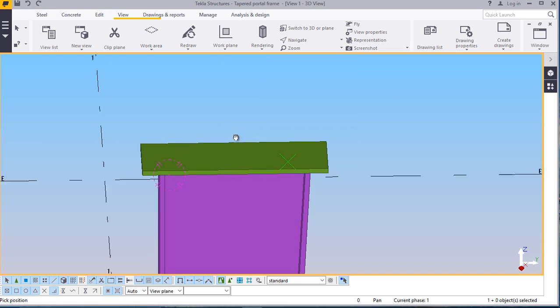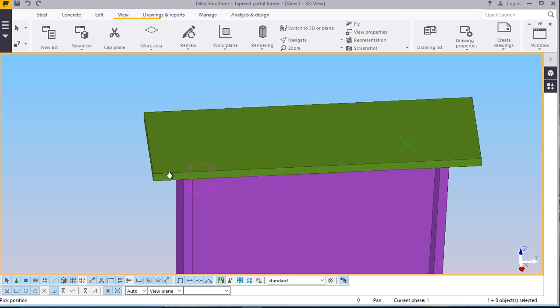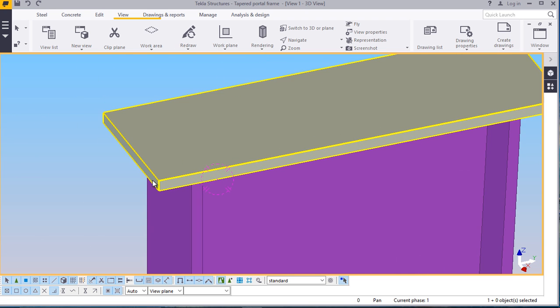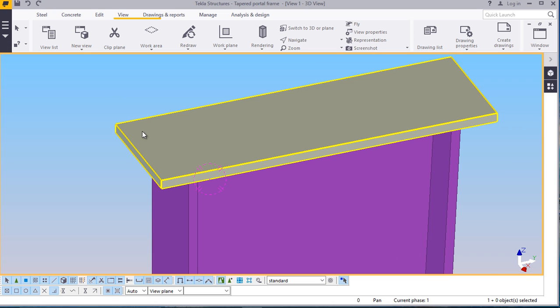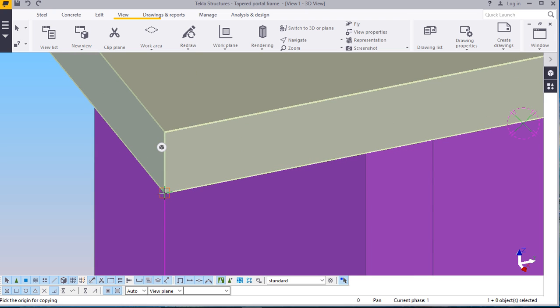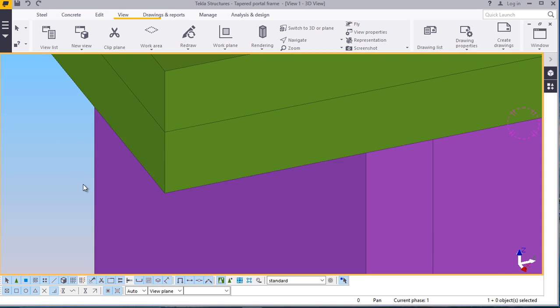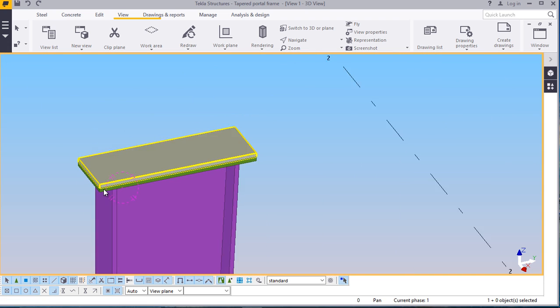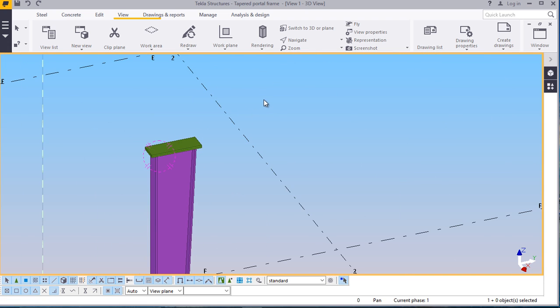Perfect. You're good with this. Now what we're going to do is to make another copy on top of this. Click this, right click, copy this from the bottom end here, right there, and bring it here. Perfect. Now the next thing is we are going to switch to elevation view.